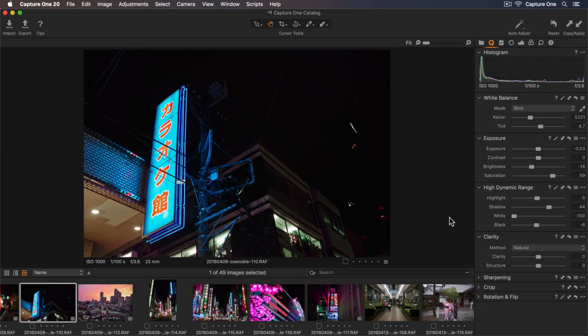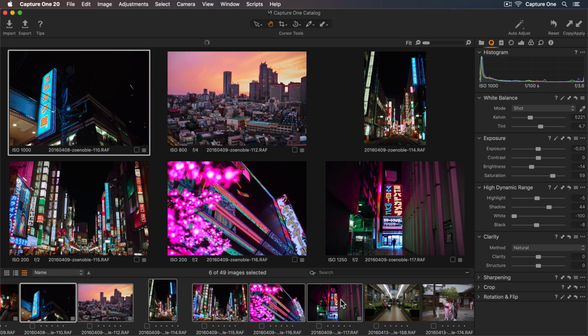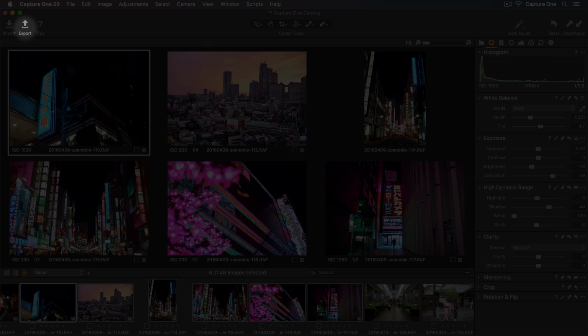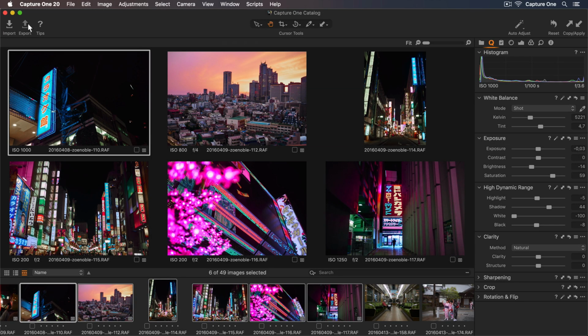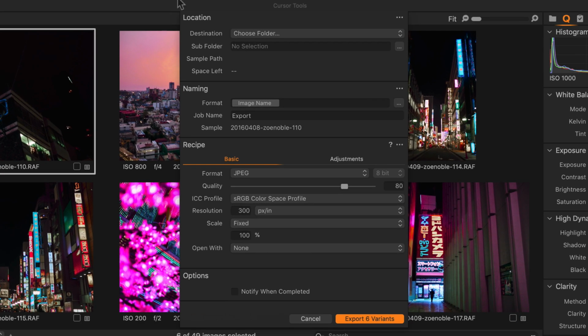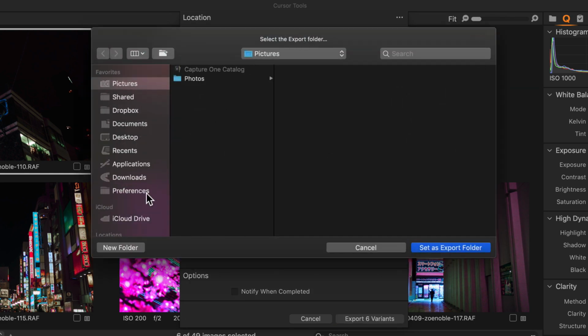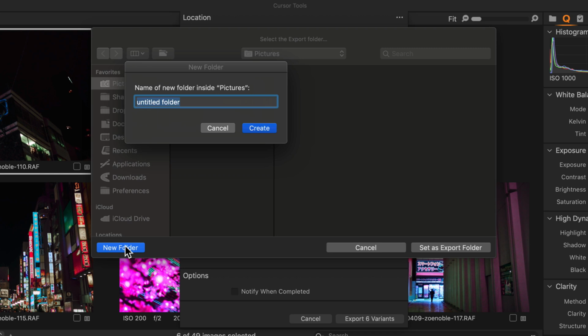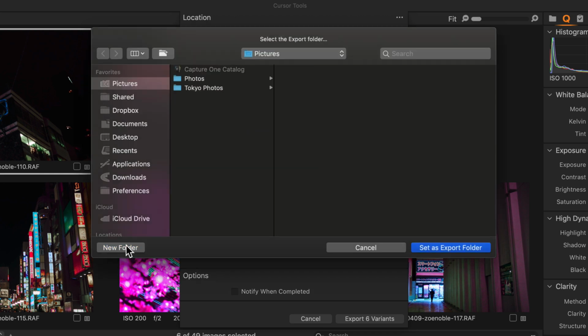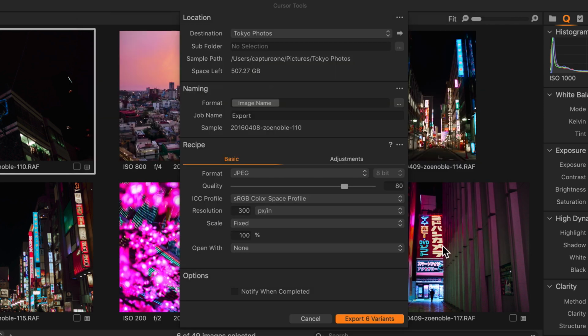Finally, I'd like to export some of my photos for printing and to share them online. I'll shift select these six photos here and then click on the export icon up in the toolbar. First, let's choose a folder to store our exported photos in. I'll make a new folder in my pictures folder and I'll call this Tokyo Photos. Now I can set this as the export folder.